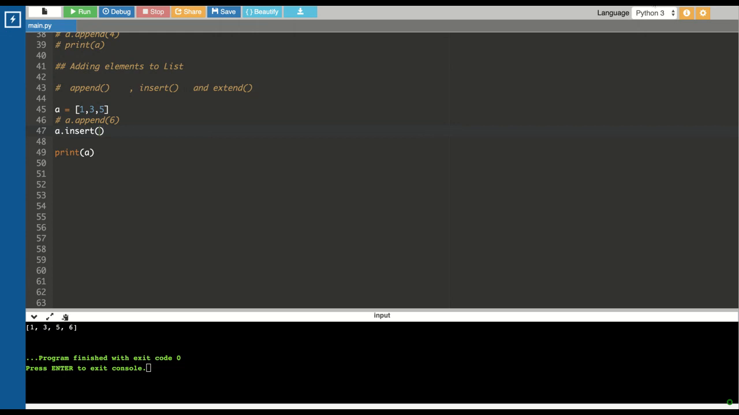Now for insert, you need to define where to add it. Suppose you want to add it at the beginning of the list, you have to define at what position we should add it. Here you can see the hello is inserted at the beginning of the list. You can change this index value to be anything.